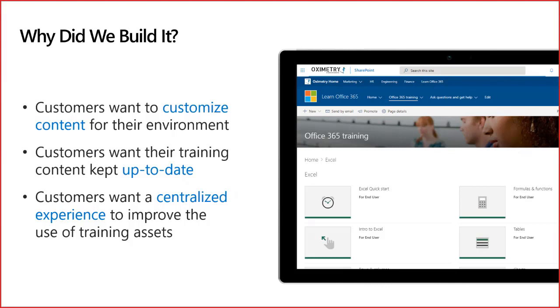You also want to make sure that training is kept up to date. So because we tie directly back into support.office.com, you are always getting the most recent content that we've uploaded to that location. And we know that customers want more of a centralized experience. So again, instead of sending somebody out to another location to get their content, they can stay within their existing portal environment and use that to provide training assets.